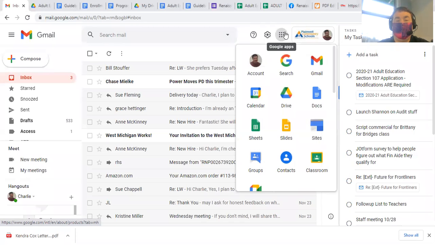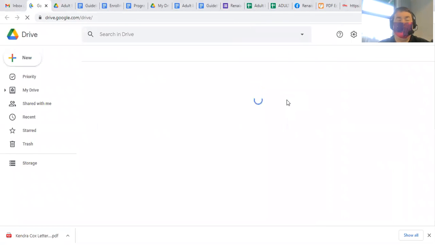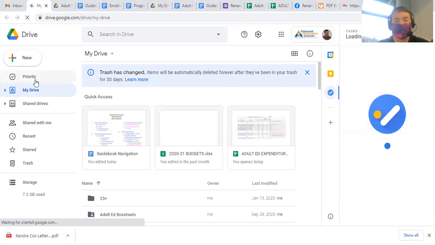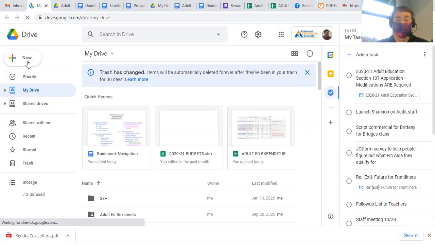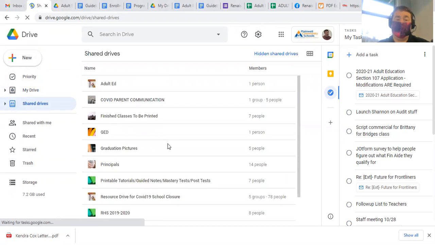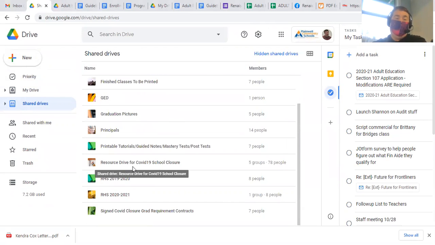First thing I'm going to share is if you go to your Gmail and then go to the little waffle in the upper right hand corner, you can click on the Drive button, and that will take you to your Google Drive. On the left, you'll see that you can create a new file or a new folder. You can look at what items you have marked as priority, items in your drive, shared drives. This is other drives that you have been invited to. This is where I want you to look.